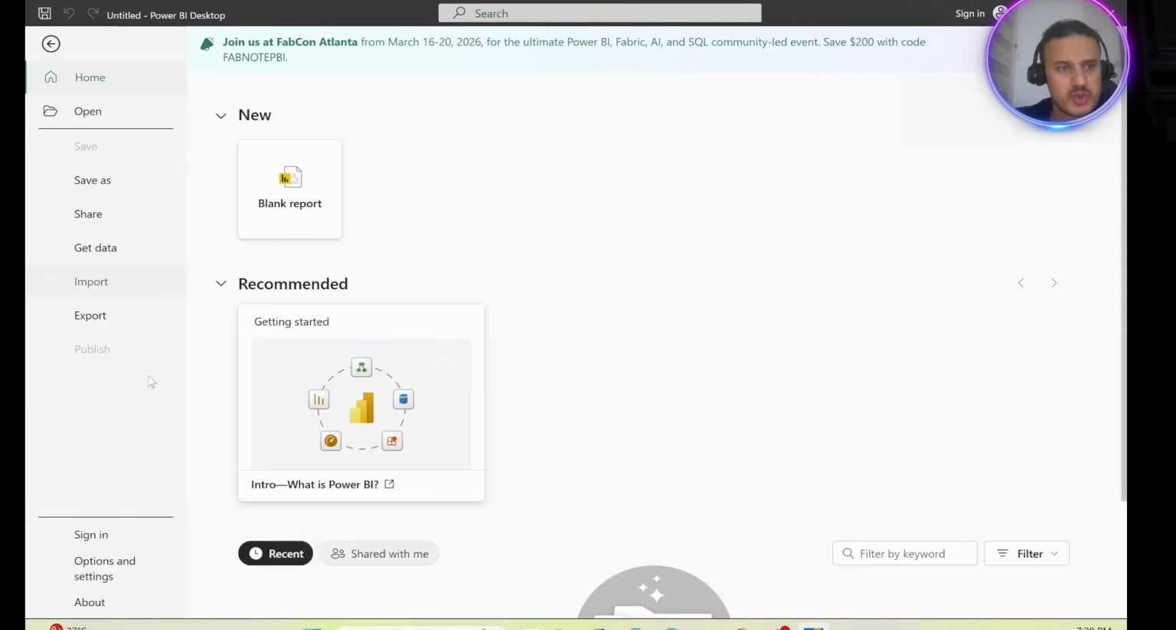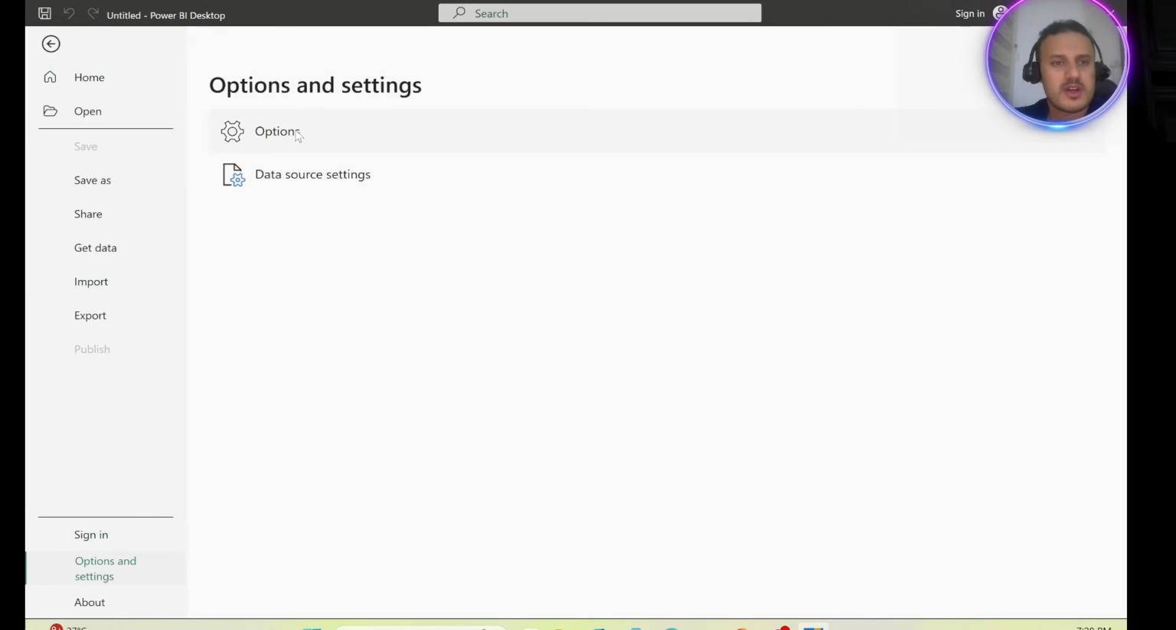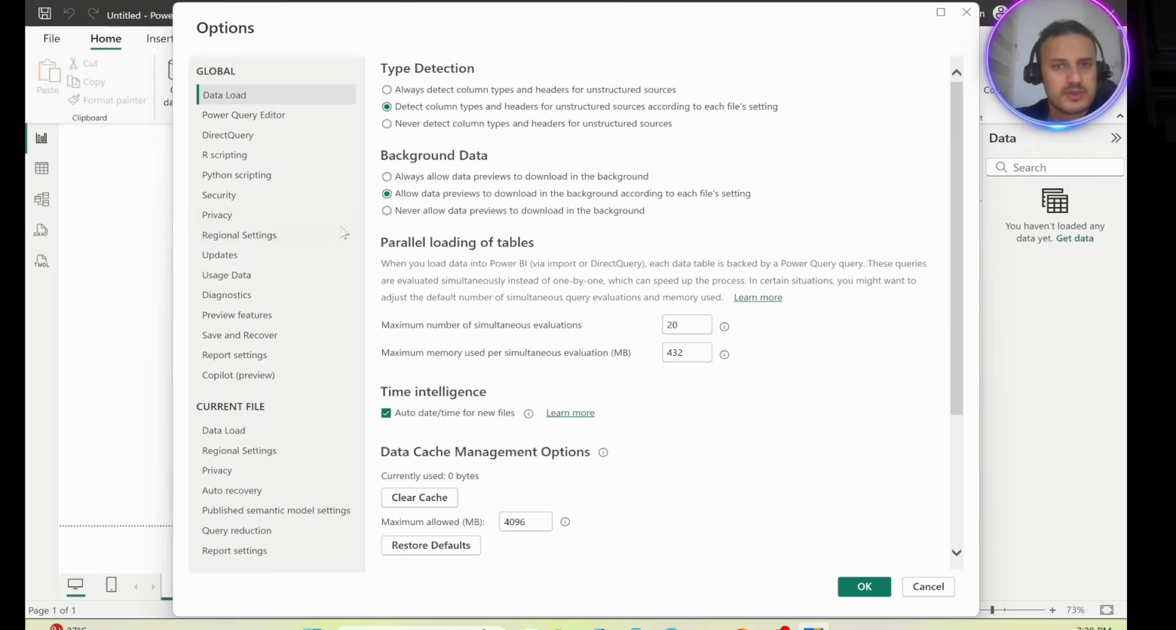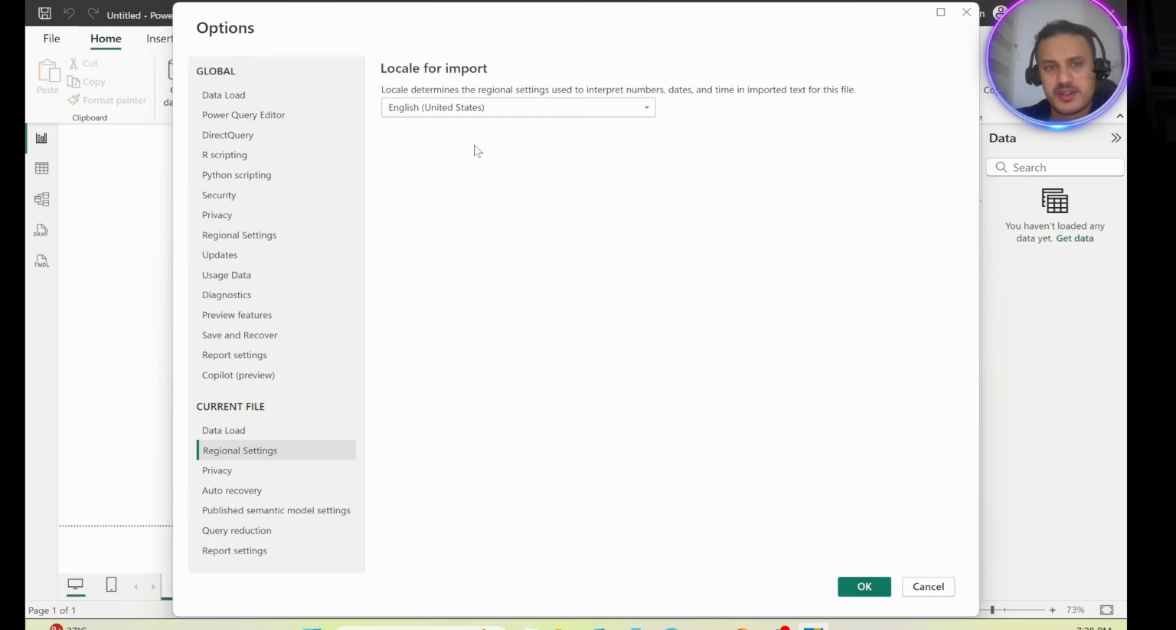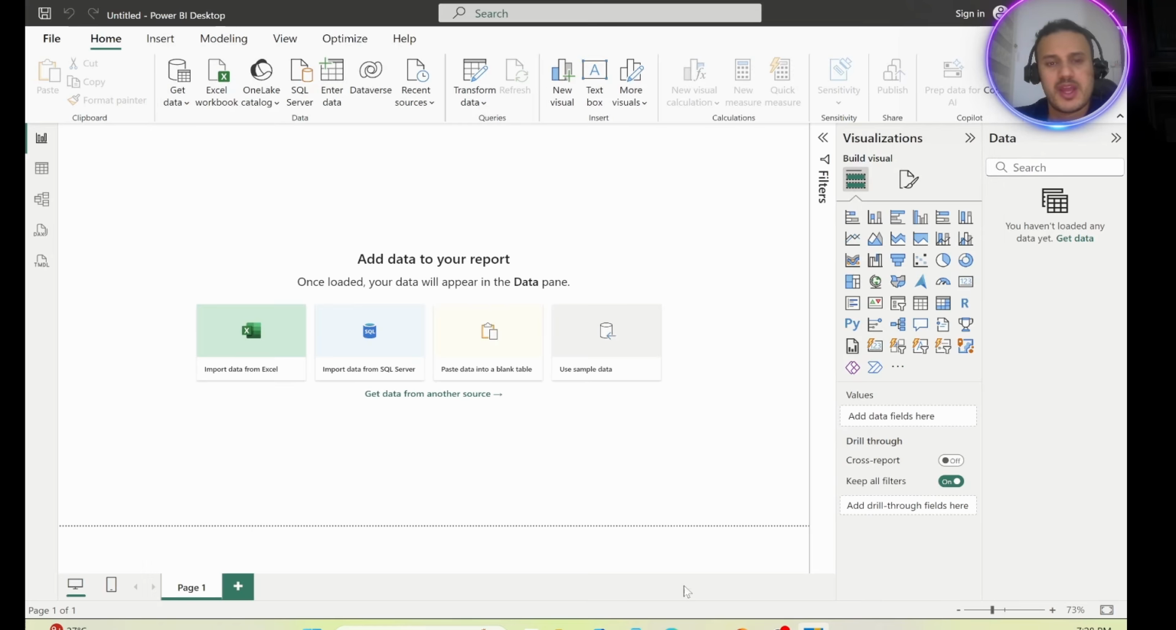Also within the options, we need to set the language, so go to Regional Settings. Select English (United States). So this is all the settings that you need to know. This is just the beginning of Power BI. This is how to download Power BI Desktop.